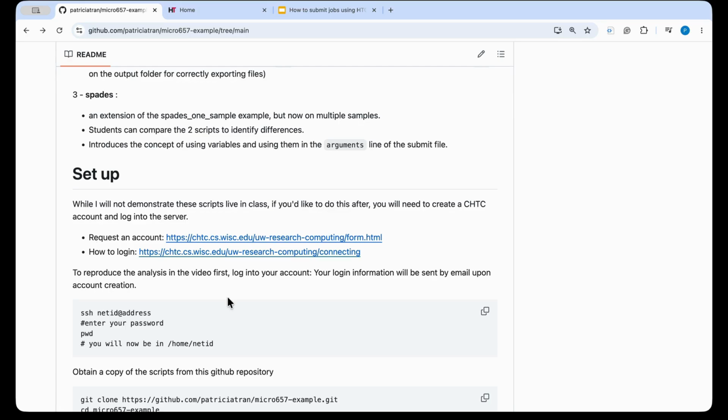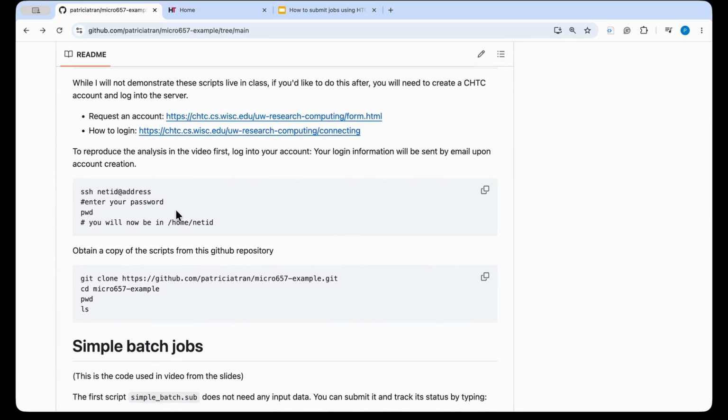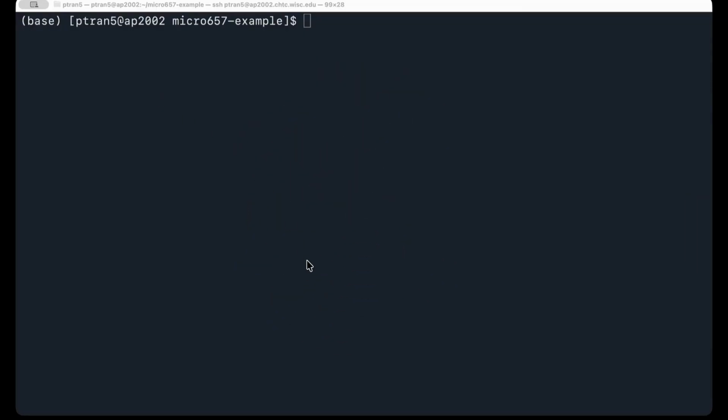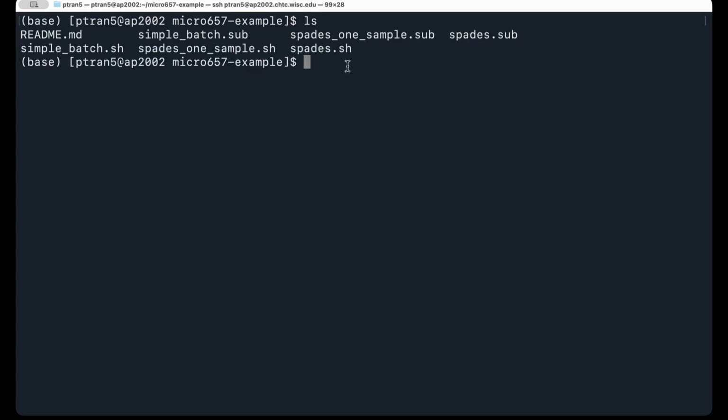The first step is to log into the terminal and clone or download a copy of all the scripts in this repository. You can do that by typing git clone followed by the web link, and then you will change directory into that folder, and for good measure, you can print the working directory and list the folder contents. In this example, I'll show you how to submit a batch script using HTCondor. I've already made a copy of the GitHub directory, and this is the folder name. I'm going to type ls so you can see the contents of the folder.